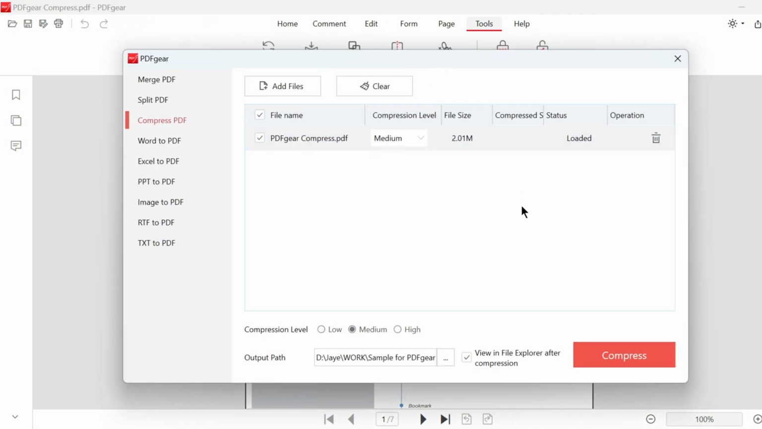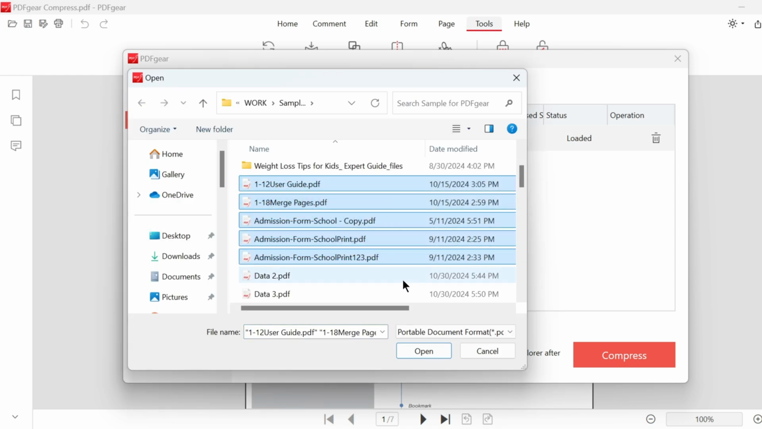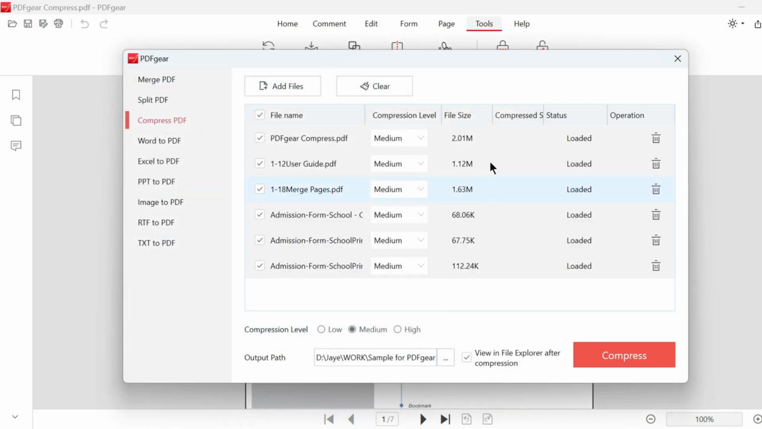You can continue to add more files. Click the Add Files button to add other files to compress. You can also select multiple files at once. Here's the button to delete files.